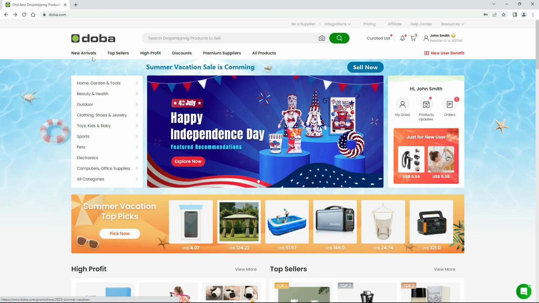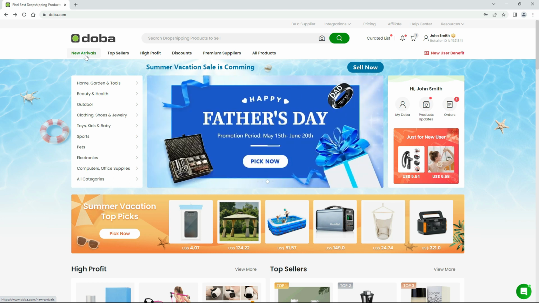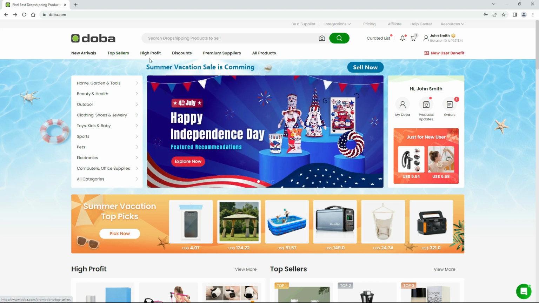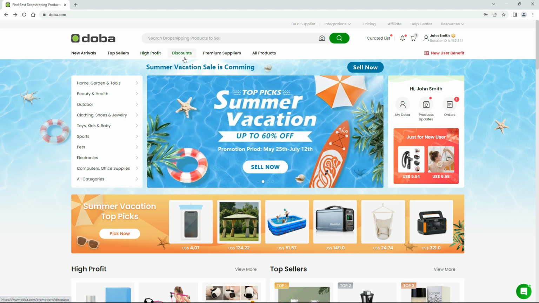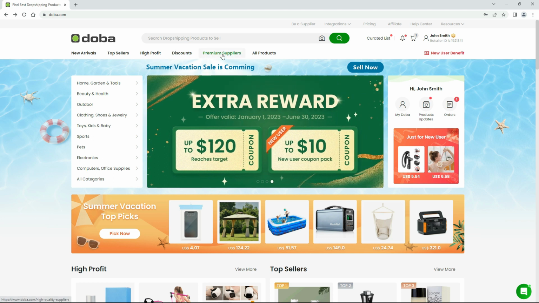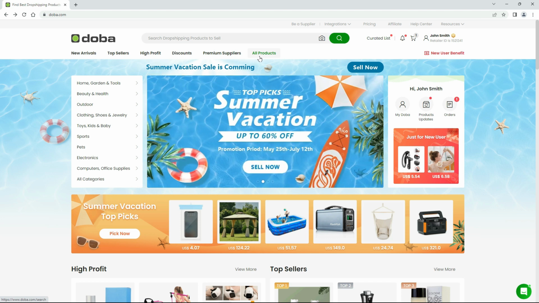You may also navigate products by these 6 groups on the top. New arrival, you will find products added by suppliers in the last 7 days. Top sellers, you will find, as the name suggests, the hot selling ones. High profit, you will find products with very high margins. Discounts, you will find some discounted products. Premium suppliers, you will find some high quality suppliers and their products. All products, you will find all the products listed by Doba suppliers.